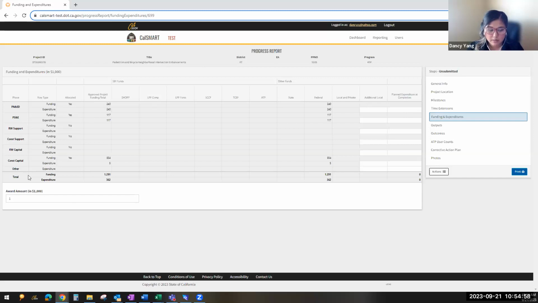And then award amount, I know this is confusing. I wish they had put construction in front of award amount. But what they're really asking for is the construction award amount. So not the total you're awarded through ATP, but the total amount that you had awarded the contractor for construction. I know that can get a little bit confusing.